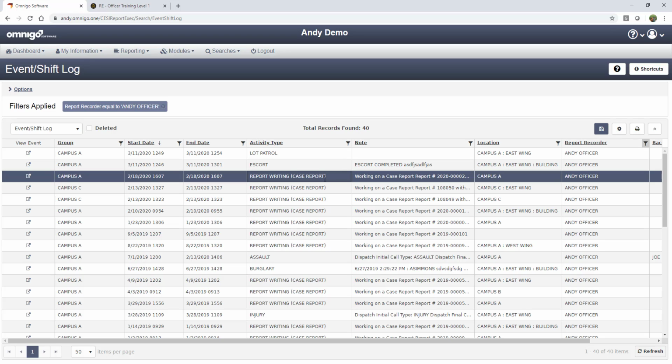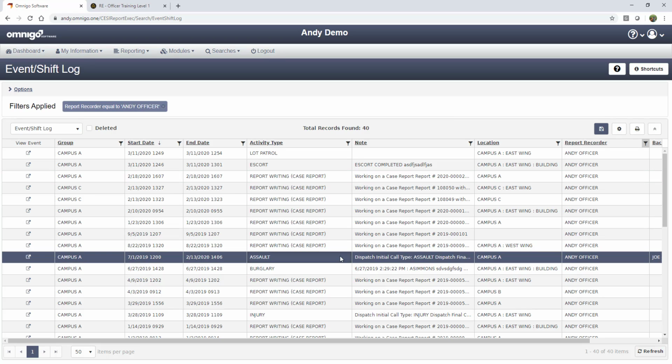So if you're logged into the program and you're working on a report for a set amount of time, it's going to log a start and end time for your report writing. This is something that can be turned off by your administrator if they don't like it, but by default it is turned on. And secondly, dispatch calls. If you're dispatched on a call, from the time that you're dispatched to the time that you're cleared also gets logged as a daily event.